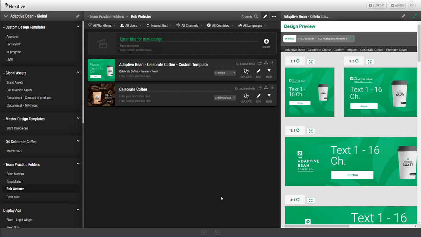Because it is built from an actual Flexitive design, any design you build from a template is fully editable and ready for you to make changes to as you need. In addition, if you need to update that template at a later date, you can always jump in and just edit the Flexitive design that template is based off of.